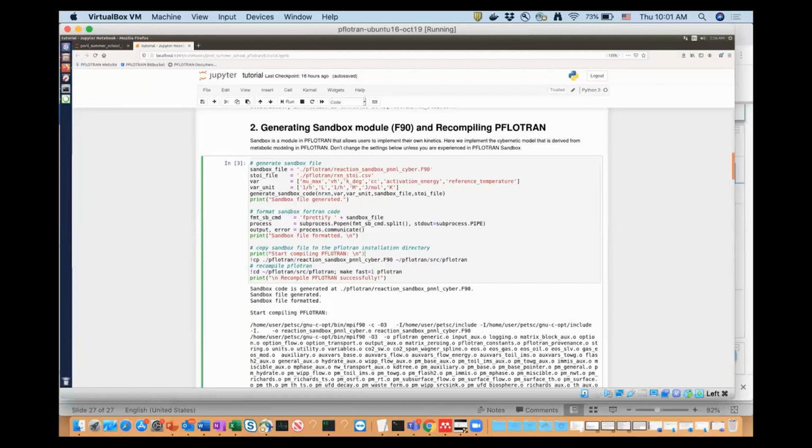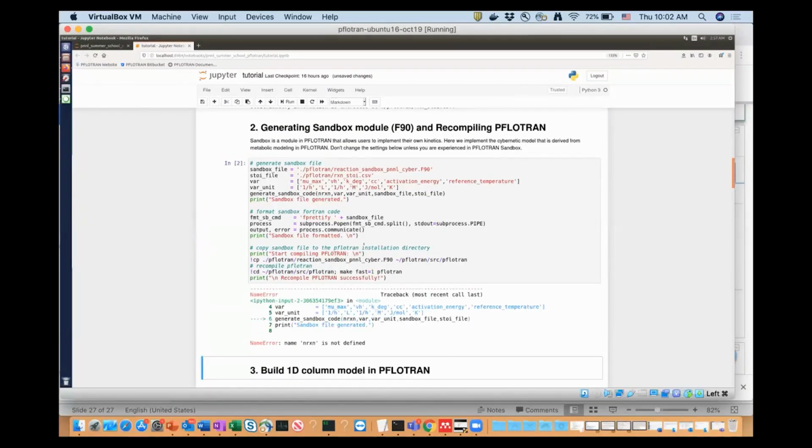This command copies the generated sandbox source file to the pflotran source directory. So the generated pflotran source file is put in the pflotran folder, and it will be copied there as the source file for the entire pflotran. After that, you need to compile pflotran. Oh, we need to run this first.